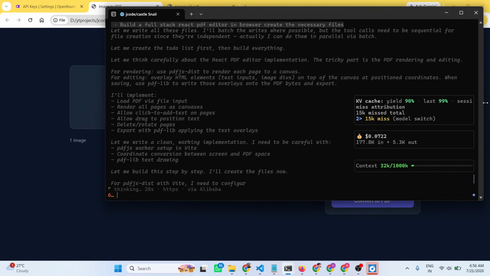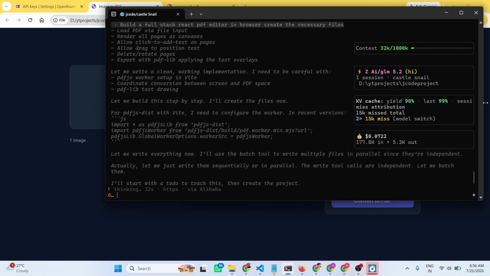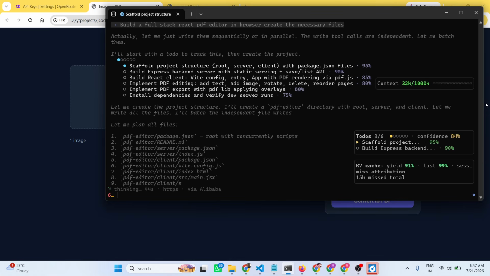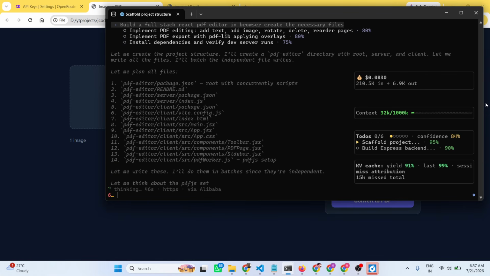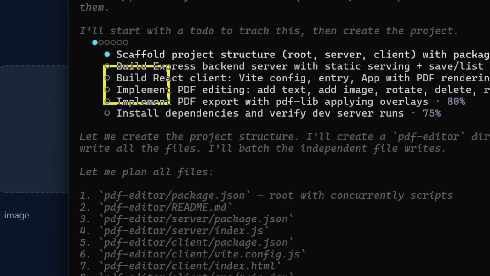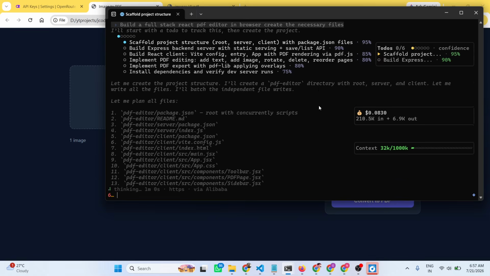As you can see, we configured the model. After that, it is now preparing the application for us. So after preparing this long description, it will go step by step to create this React PDF editor. So it has various steps right here. As you can see, it is scaffolding a project structure. After that, it will build out the Express backend. Then it will build the React client, implement PDF editing, PDF export, and then lastly, it will install the dependencies and start the development server.